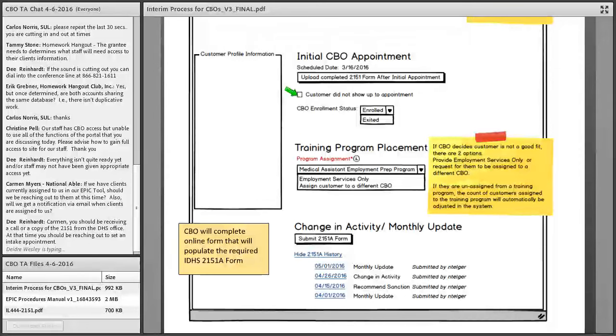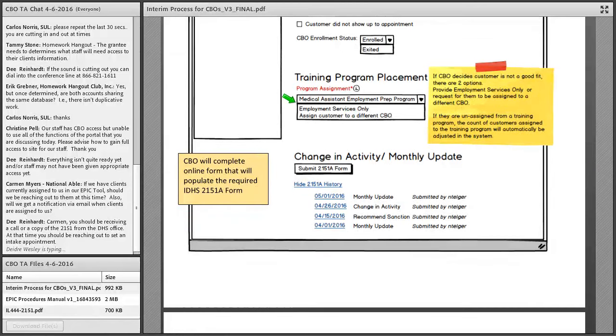And then we'll have the training program assignment. It'll default to the program that they've been assigned to based on the review process and so forth. Now, in many cases, you as a CBO have multiple training programs. So after you do your initial assessment and working with them, if the recommendation is that the person would fit better within another training program for your community-based organization, then you can switch them over to another training program.